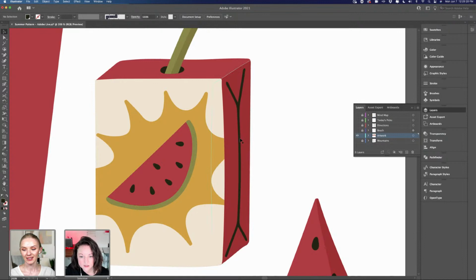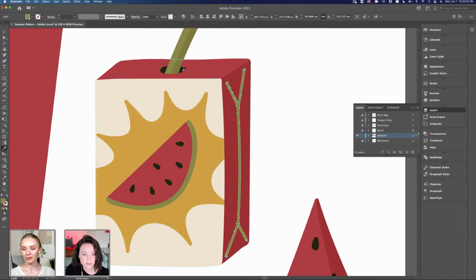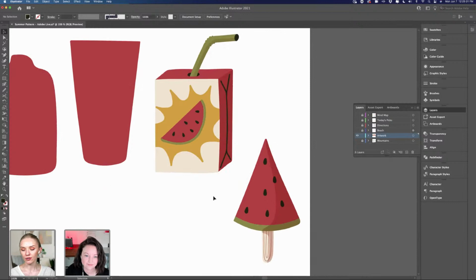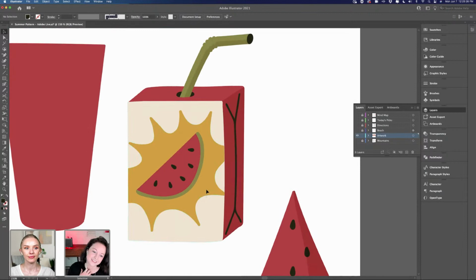Ruth is asking, what's your process when you apply shadows on your drawings? How do you know where to add it? I'm new with drawing illustrations. So a lot of times, and I heard recently that sometimes if you're left-handed, you prefer the shadow on a certain side.